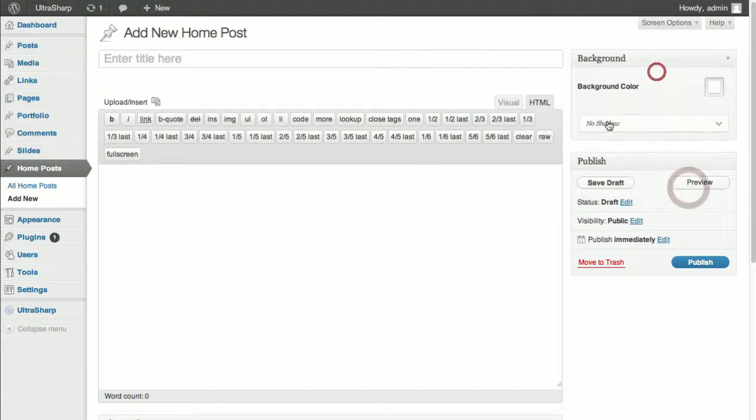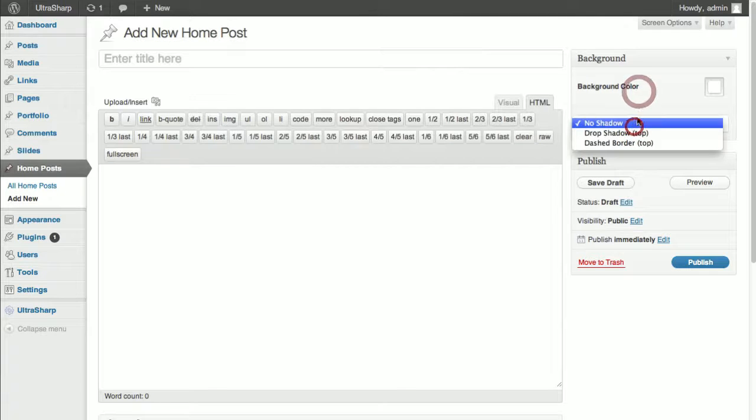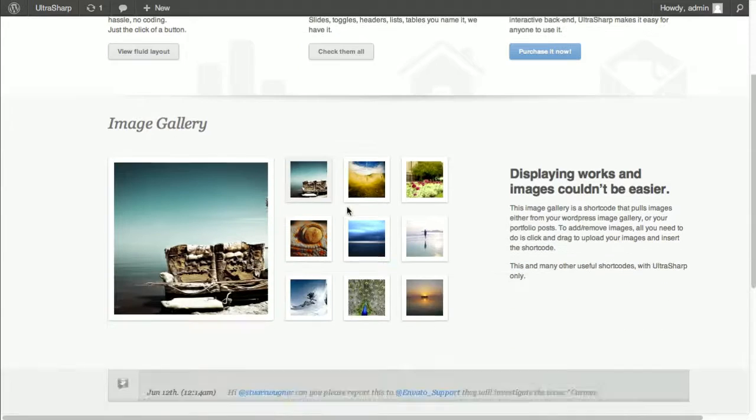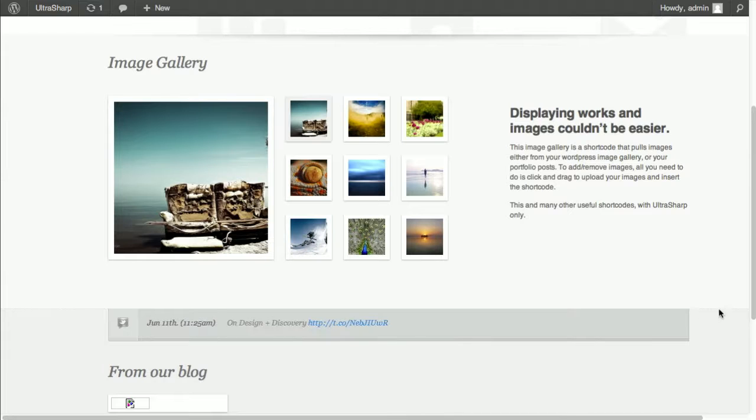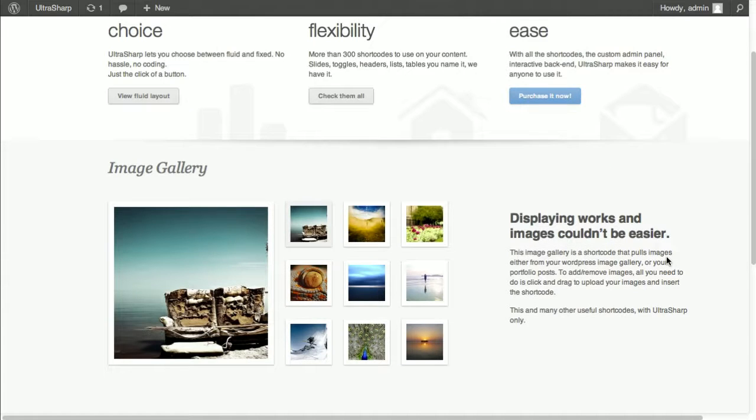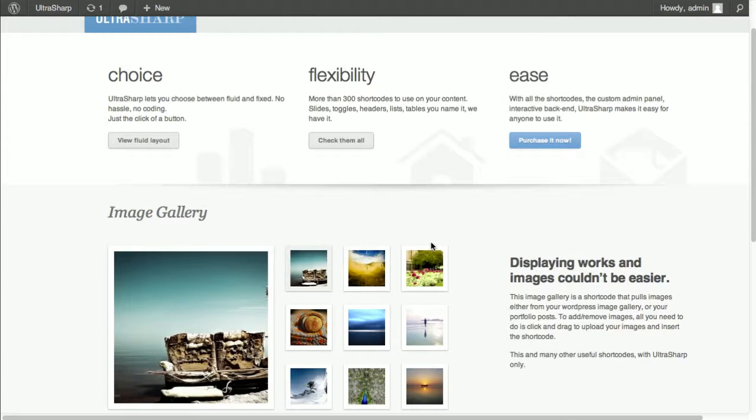And the second option is just a little styling thing. You can add a drop shadow at the top or a dashed border. Here we have the drop shadow, and this would be the dashed border at the top. I particularly like these 2, and it makes the hierarchy look a little better.